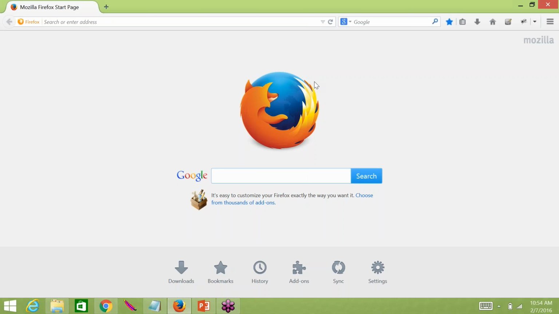So let me tell you how Firebug looks. This is the Firebug add-on. Is everyone able to see this? If anyone is not able to see this, can you please tell me? I hope that everyone is able to see this particular add-on. This is known as Firebug, and we also need to install Selenium IDE on our Firefox.